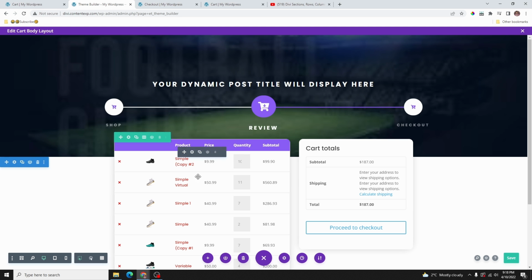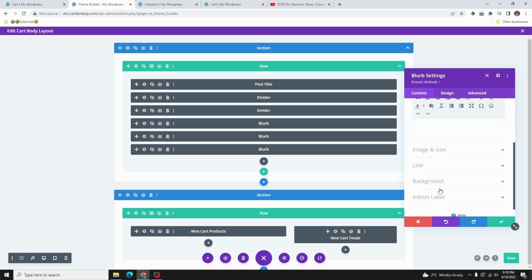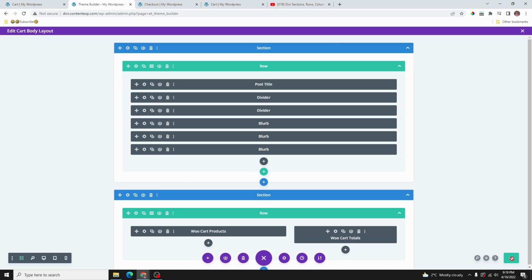So now let's go back to the theme builder and go back to the template that we're creating. So from here, let's go ahead and click on the wireframe view so that we can see what we're working with. Let's click on the last blurb. That's where we want to add the link. So once we're here, we can scroll down here to link, and then the module link, we can go in here and paste the link. So go ahead and click on the save button right here to save that.